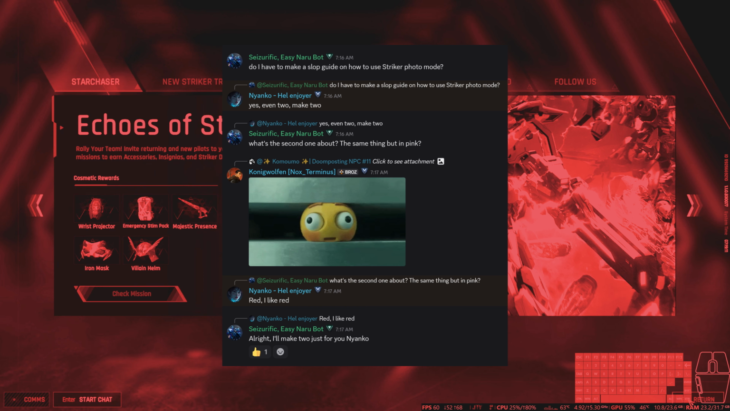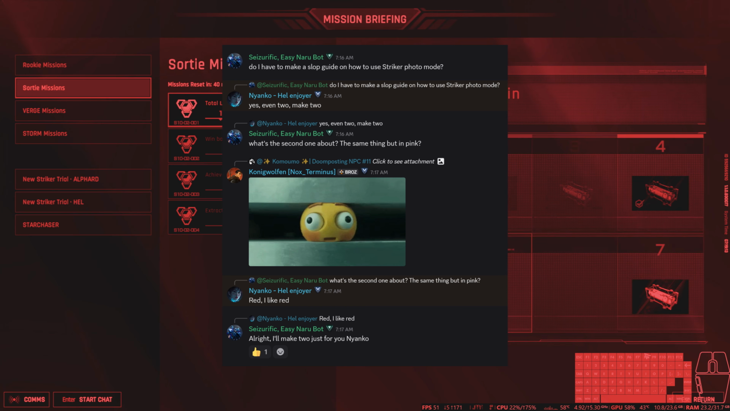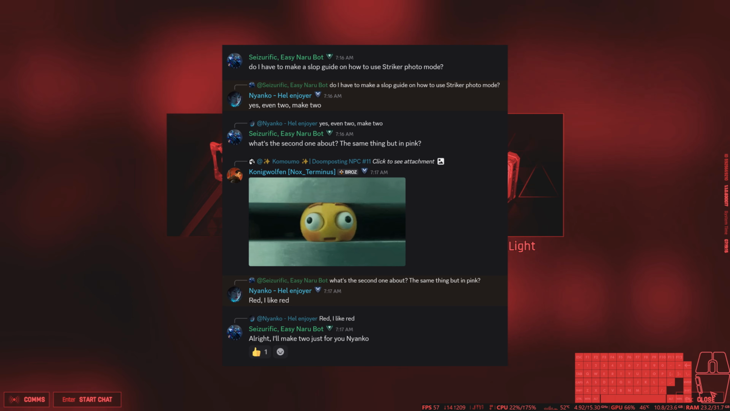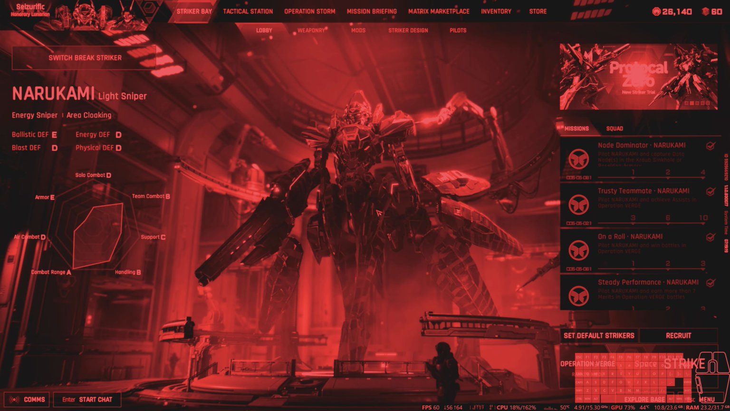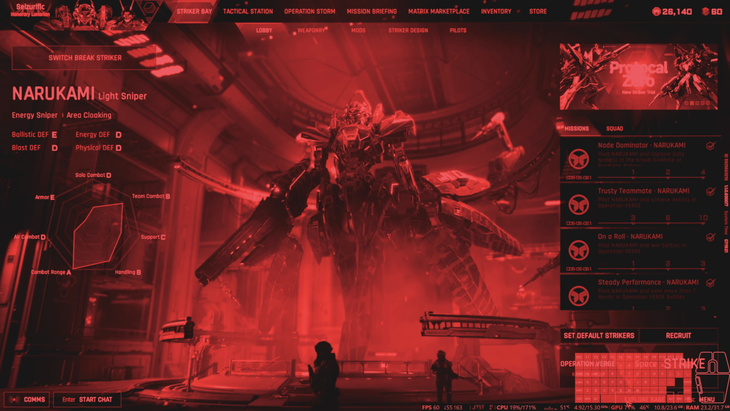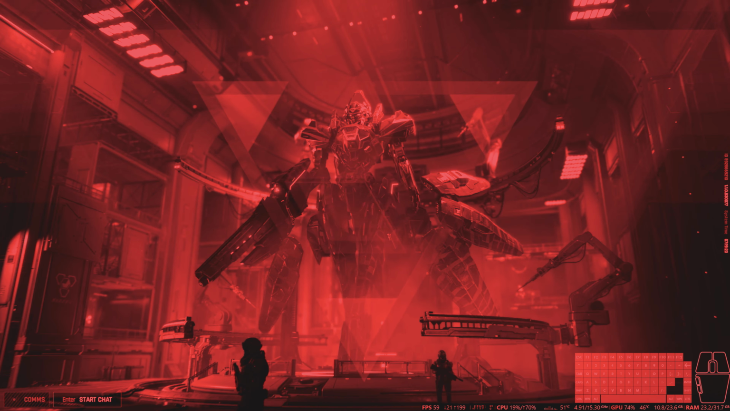Alright, so I'm making a guide for how to use your Striker photo mode for the Striker. So you gotta explore the base. Click on that button in the bottom right.